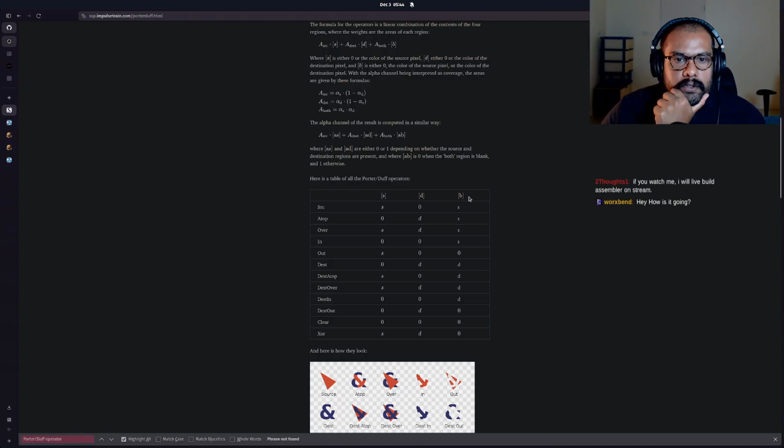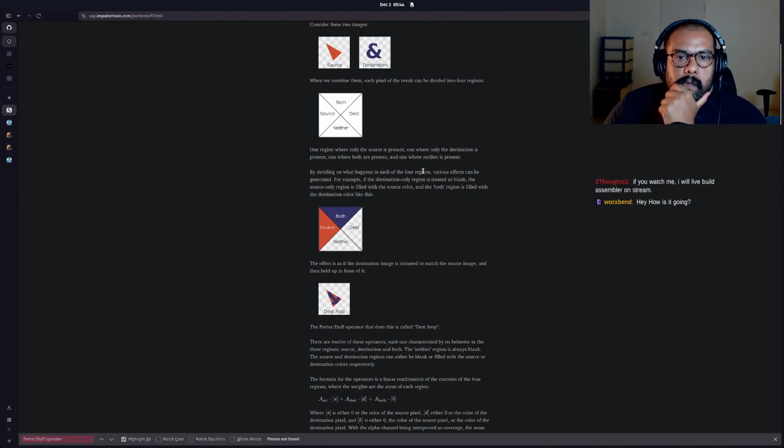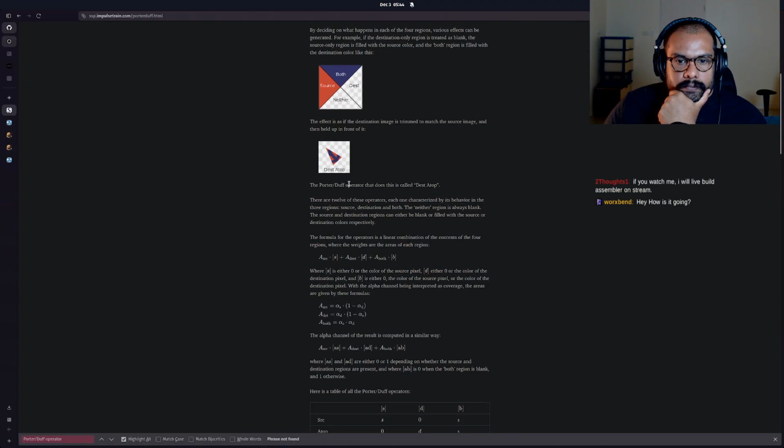Source, destination, and both. One region value is source present. For a def operator that does this is called destination atop, because destination is on top. There are 12 of these operators, each one characterized by its behavior in 3 regions: source, destination, and both. The neither region is always blank.